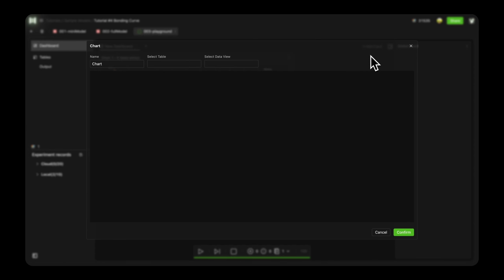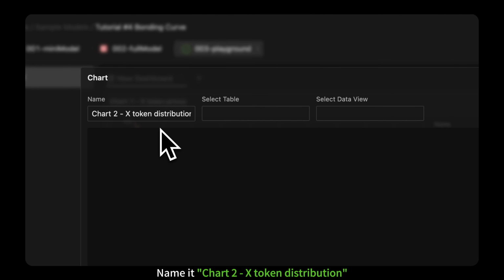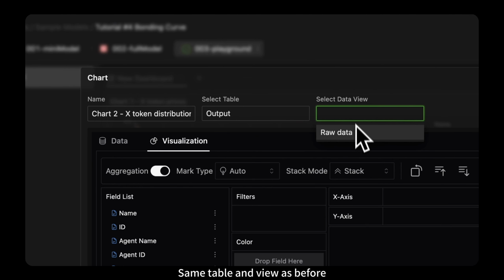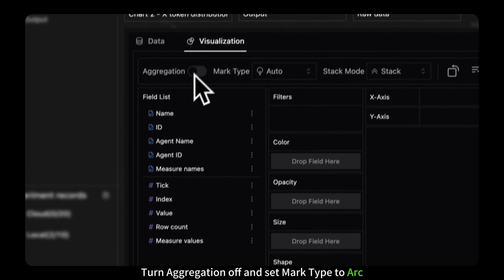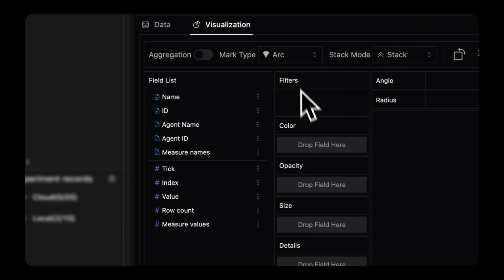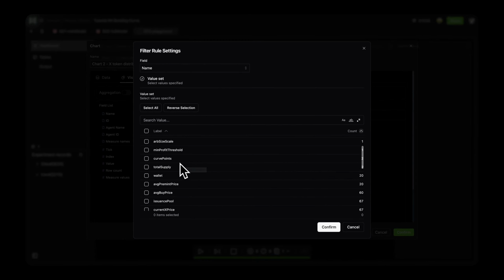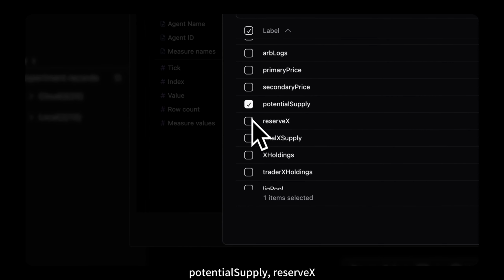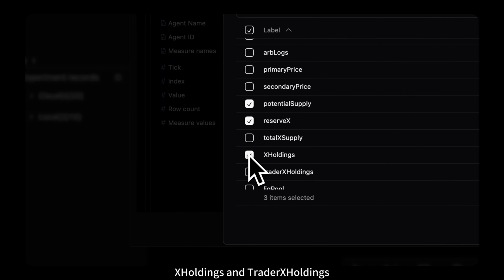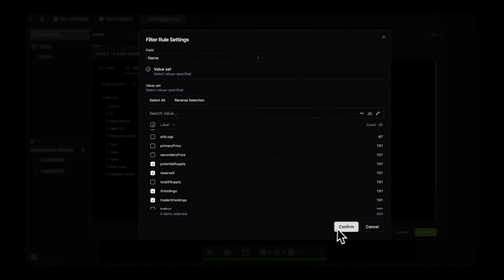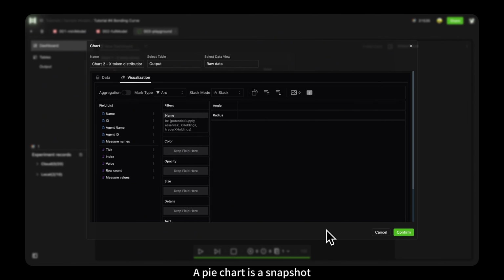Add a chart card. Name it Chart 2 X Token Distribution. Same table and view as before. Turn aggregation off and set Mark Type to Arc. Filter by name and select the 4 distribution variables: potential supply, reserve X, X holdings, and trader X holdings. A pie chart is a snapshot, so we use the final tick only.